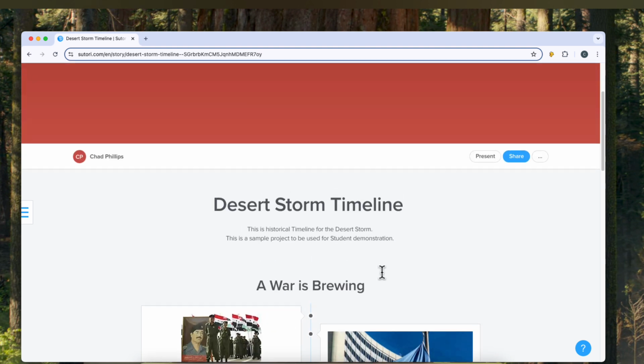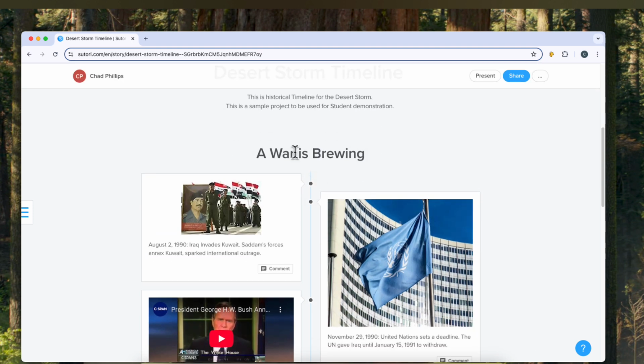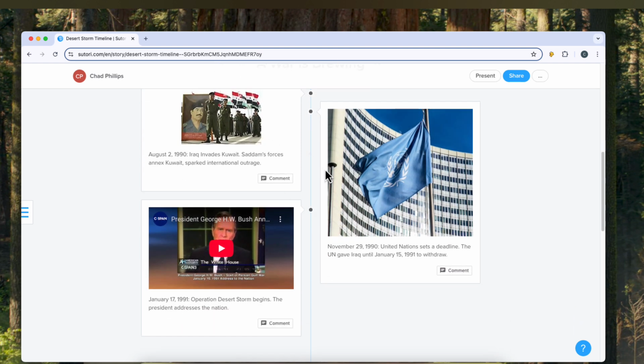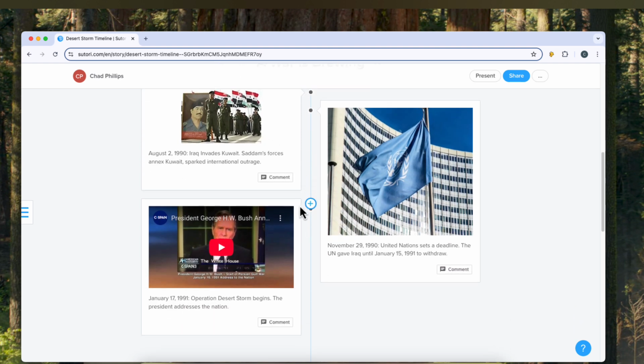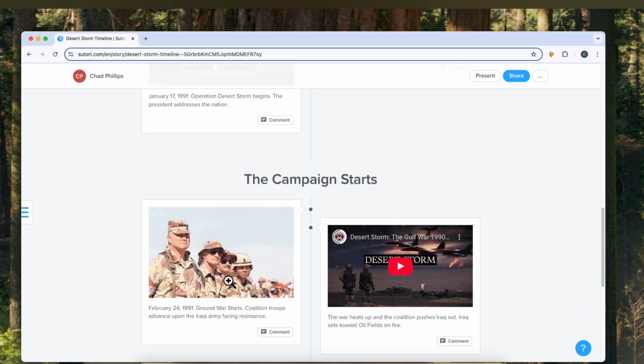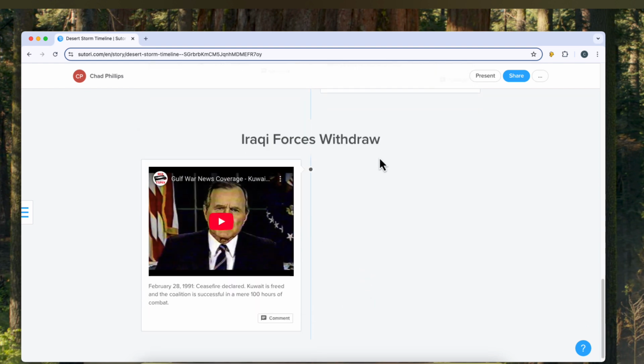To organize my project, I had a title, Desert Storm Timeline. It was a historical timeline for Desert Storm. This is your demonstration. The war is brewing. I gave 3 elements that went to that war is brewing. They're in chronological order. Then the campaign starts, same deal. It was all about the campaign. Then I have Iraqi forces withdrawal, which is pretty much the end of the war. I have that put in there for February 20th, 1991.